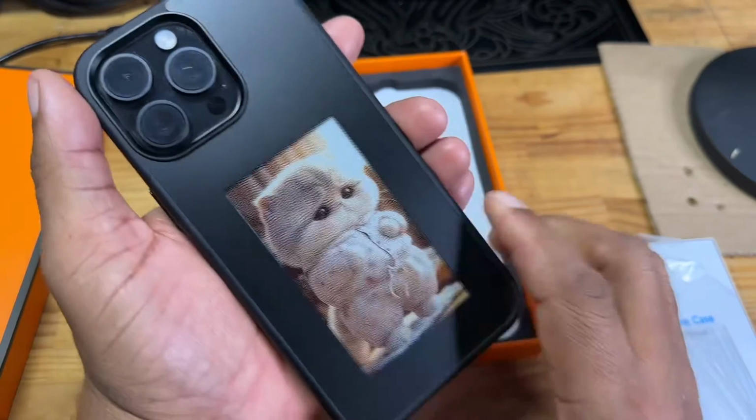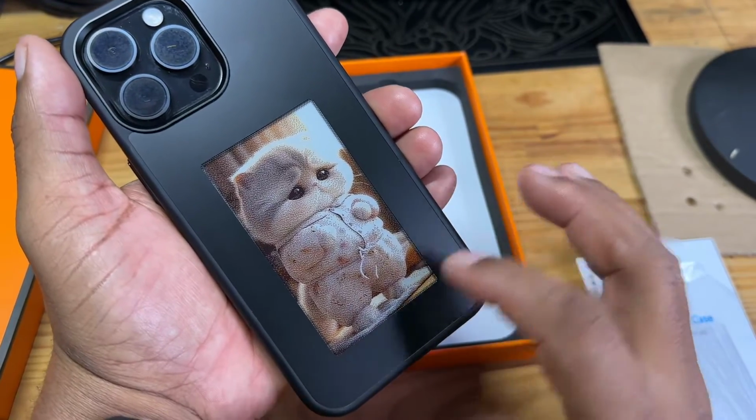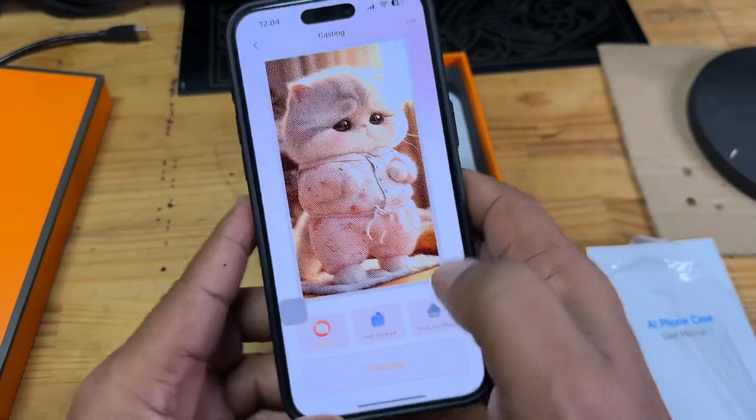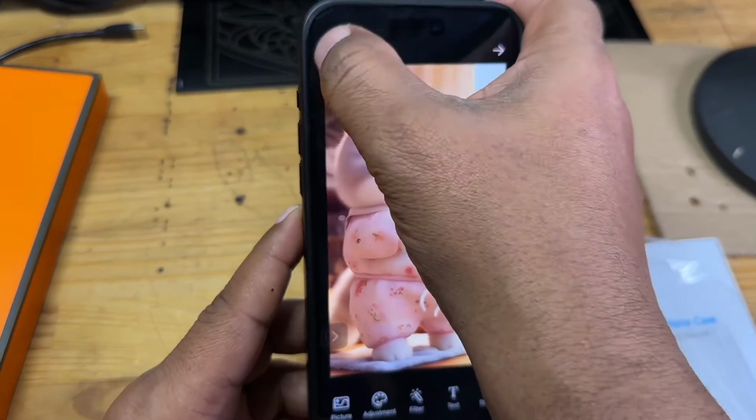So this could be anything. This could be a QR code for your business. This could be a number of different things, you know, like a business card. Of course, we can go back and we can choose something else.